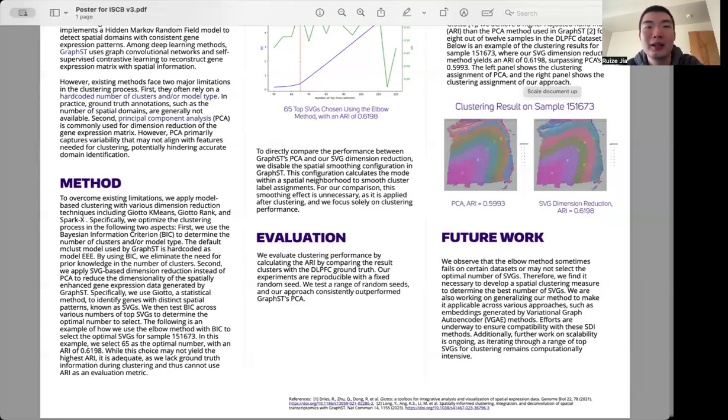Second, we apply an SVG-based dimension reduction method instead of PCA to reduce the dimensionality of the spatially enhanced gene expression data generated by GraphST. Specifically, we use Giotto to identify genes with distinct spatial patterns, which we call SVGs, the spatially variable genes. We then selected multiple numbers of top SVGs and tested the BIC value to help us determine the optimal number to select.